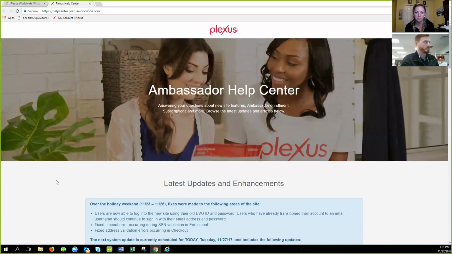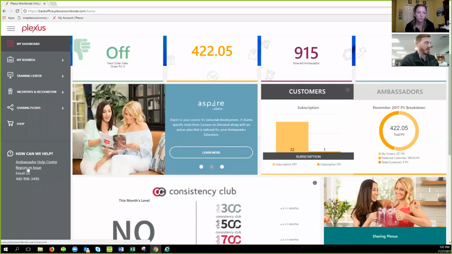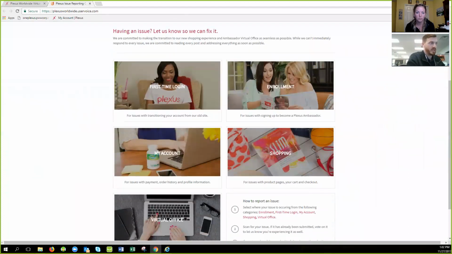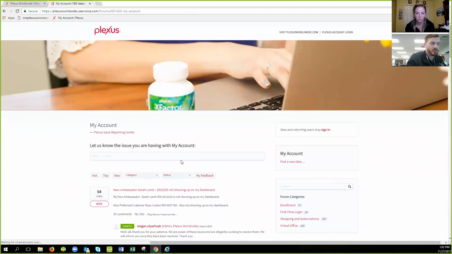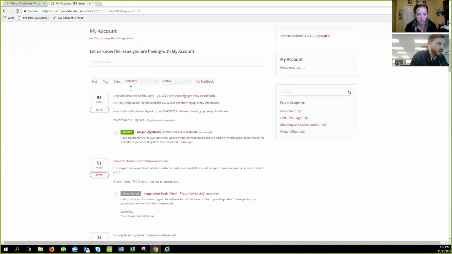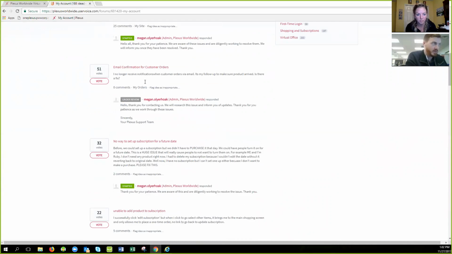Now I want to show you also where that user voice is too. So yes, you had it on there, but if you go to report an issue, say something's going on with your account, we can see right here that a new ambassador is not showing up on my dashboard. Preferred customer is not showing up on the dashboard. People can go in, put a vote in, and then also right here, this is actually IT responding back to their issue. We're aware of this issue and we are working towards resolution of it pretty much. They answer everything back.